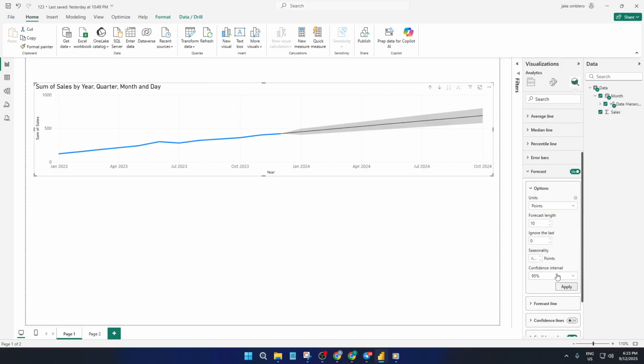Set the forecast length to, say, 3 months if you want Power BI to predict what will happen for the next quarter. The confidence interval defaults to 95%. That just means Power BI is pretty sure the actual results will fall within that shaded range. You can also choose to ignore the last data point if, for example, your latest month isn't fully complete yet. Don't worry, these settings aren't set in stone. You can tweak them later if you want to experiment.